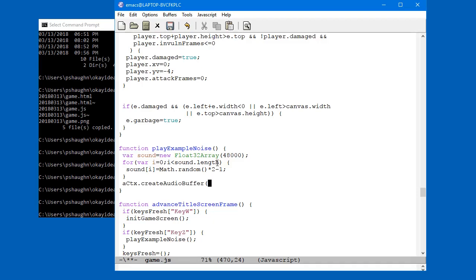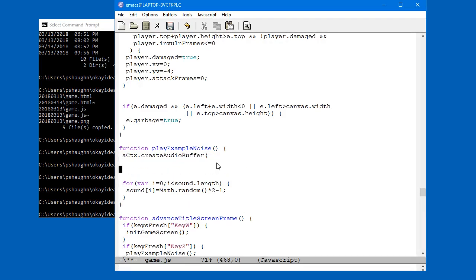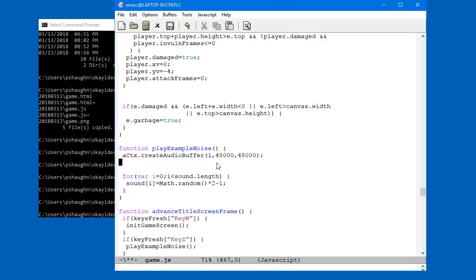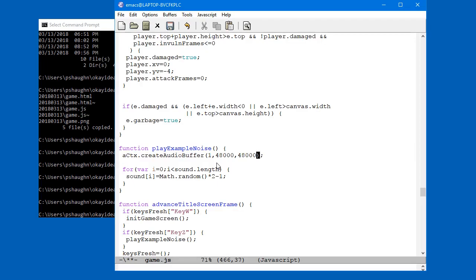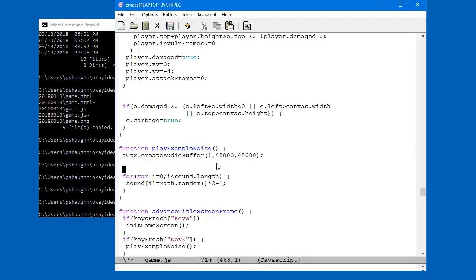Now I'm creating an audio buffer. Oh, now I remember. You create the buffer first. We don't need that var sound, actually. We're creating the buffer to hold the sound in. All right, so I'm creating a single channel audio buffer that's using 48,000 samples per second, and that is itself 48,000 samples long. One channel meaning it's going to be mono rather than stereo.